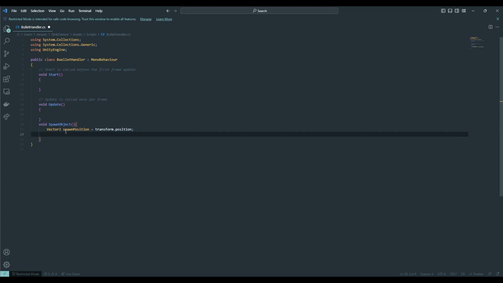We also want to create a spawn rotation. So Quaternion spawnRotation is equal to Quaternion.identity.